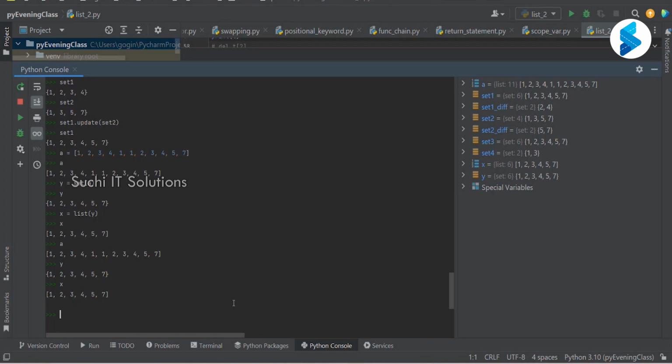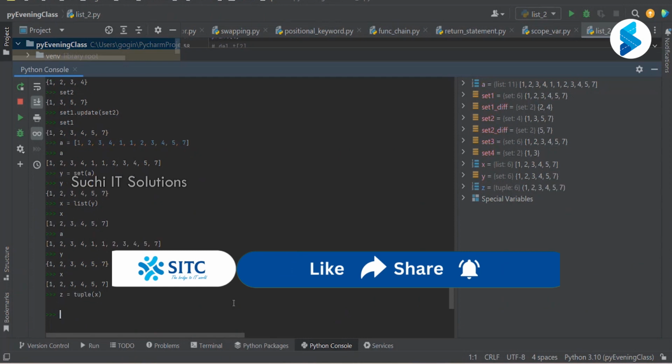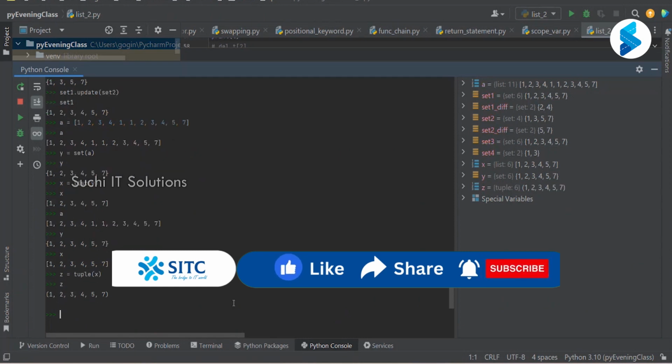Right? How can I convert this list X into a tuple type? tuple of X, done, right? I converted that list to a tuple.